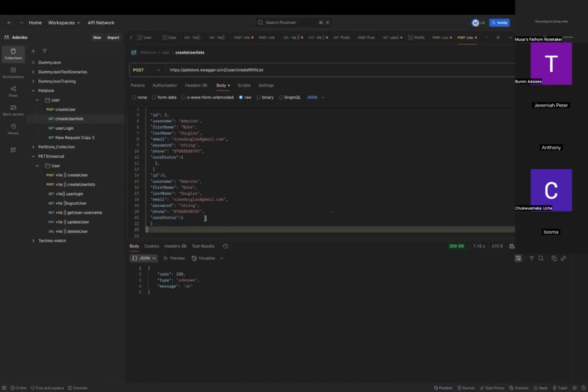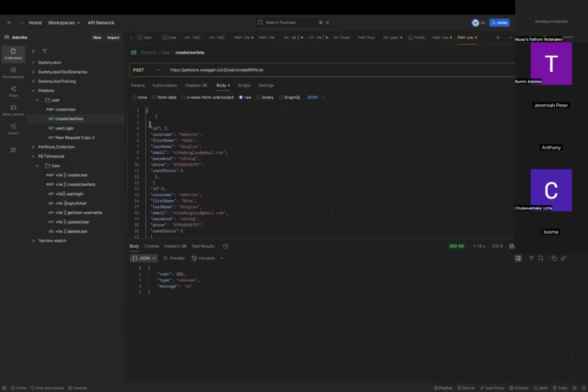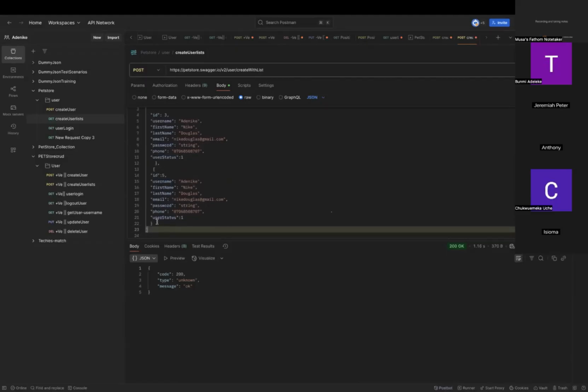You have two angular brackets, opening it. Then you have this JSON file, the first one, then comma, then another one. Is it now going? Yes.